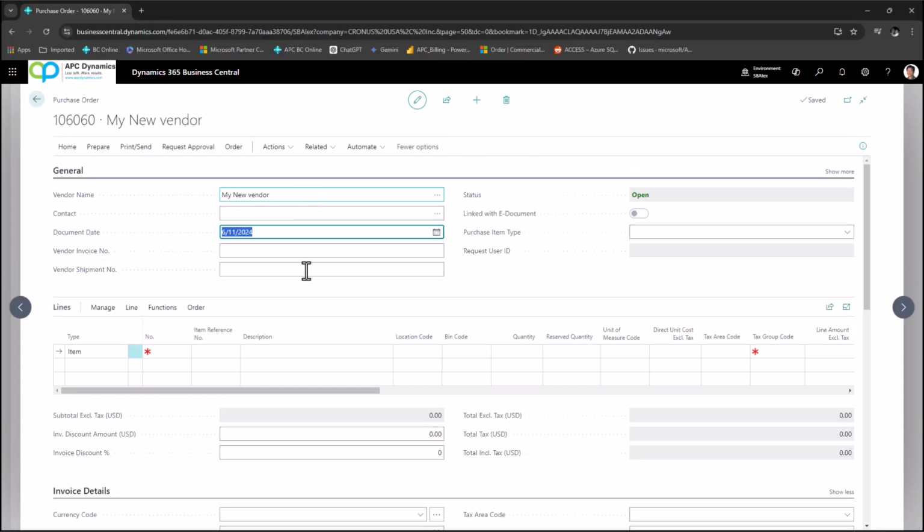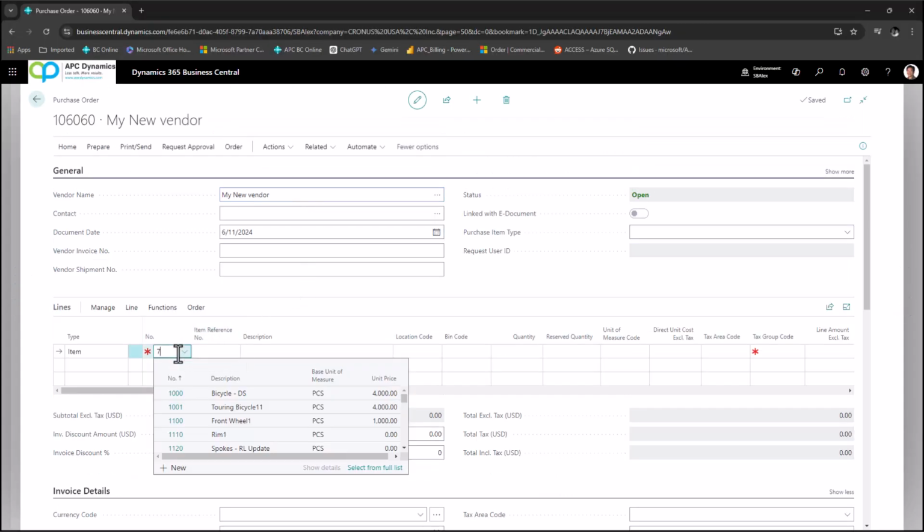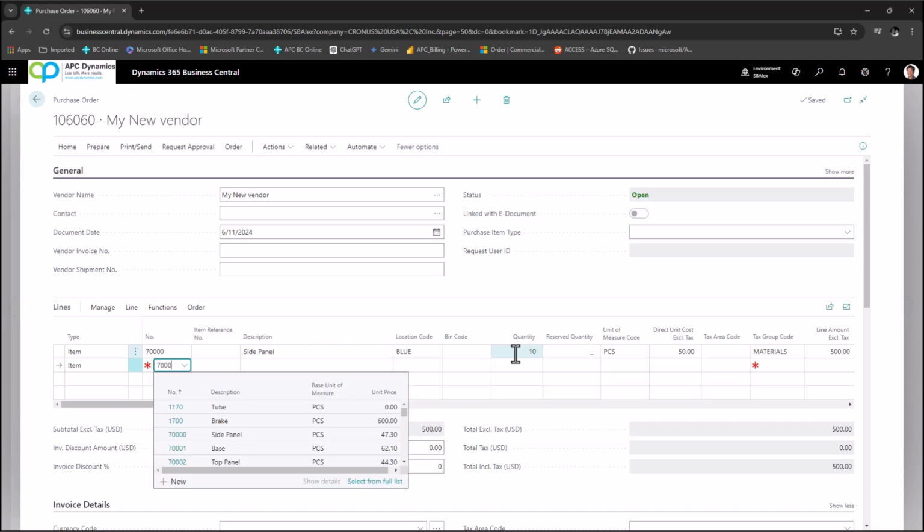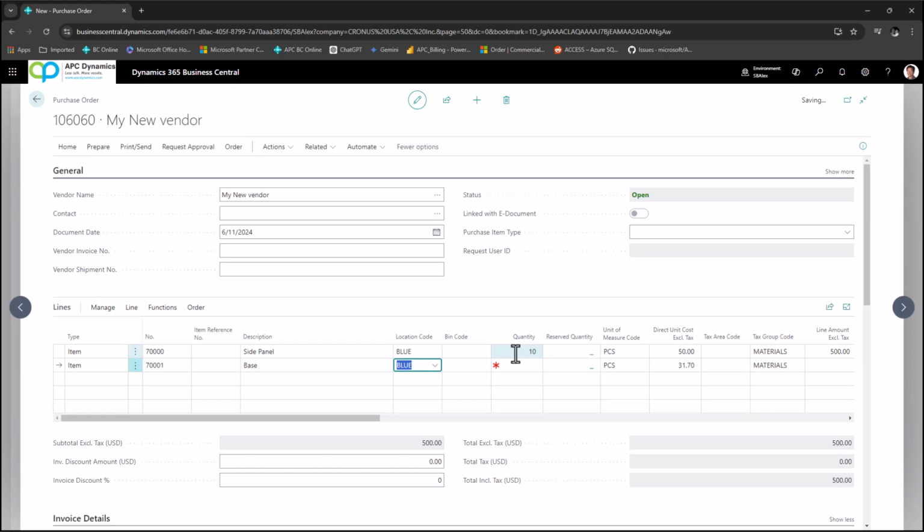All right. Now in the lines area, this is where I could start entering the items that I want to make the purchase order for. Make sure the location code is defaulted for you. Again, this is coming from the defaults that you set on the vendor card. Put in the quantity, and you just go through and type in, add a couple more items, put in a quantity, and so forth and so on.